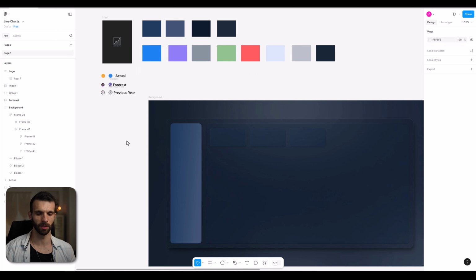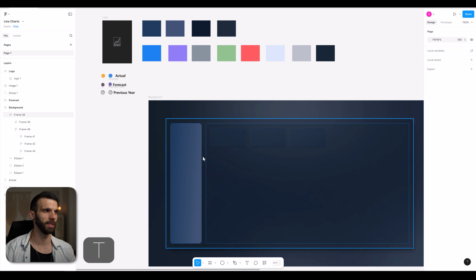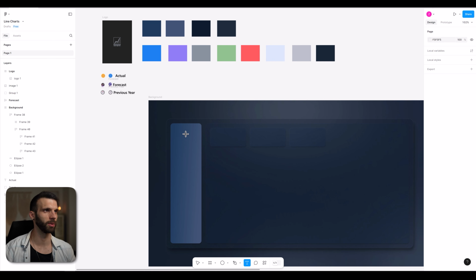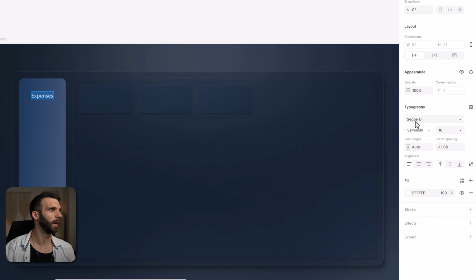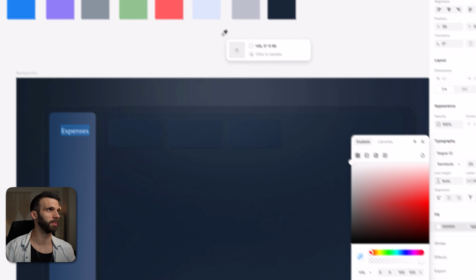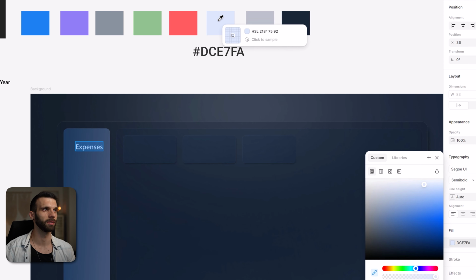For example, we can add the title, press down T on the keyboard or click on this icon here and type expenses. We are going to keep it simple. Select the entire thing by pressing Ctrl A. And it's going to be Segoe UI semi-bold, 20 pixel large. And the color is going to be this light blue here.